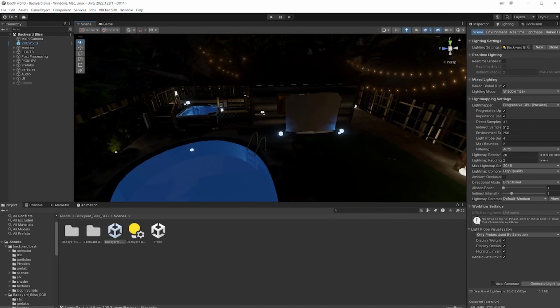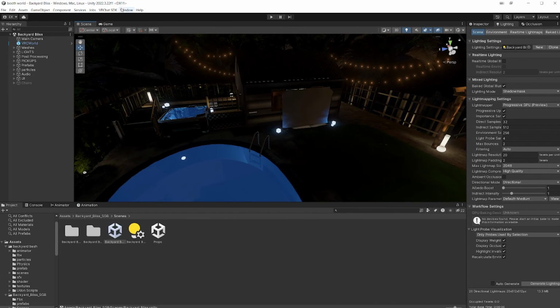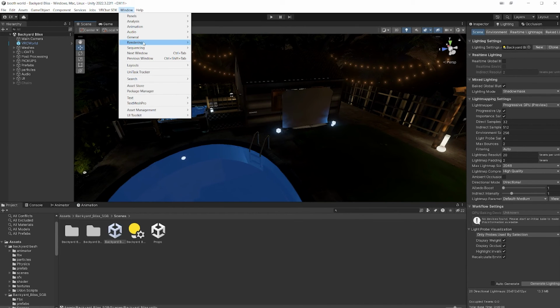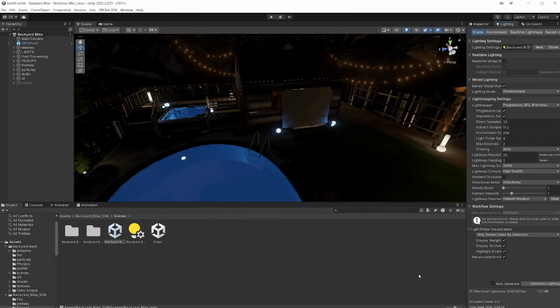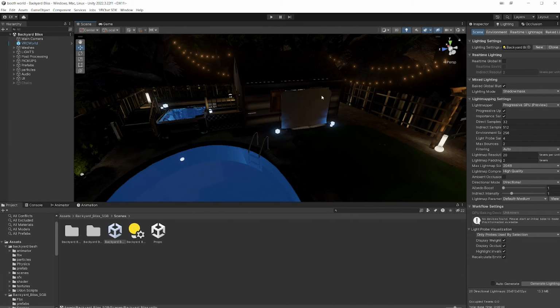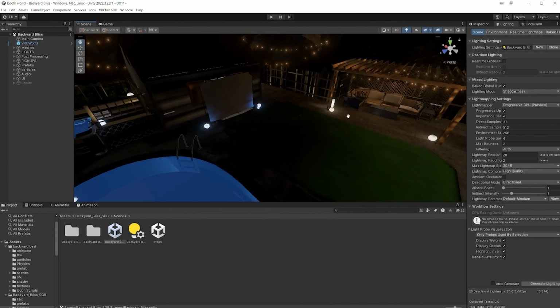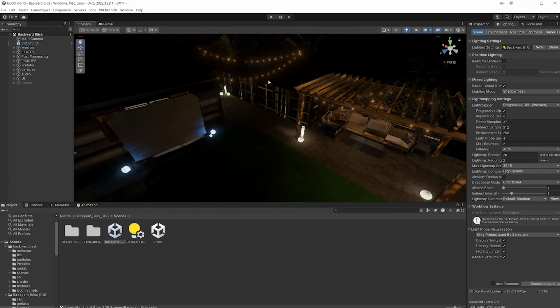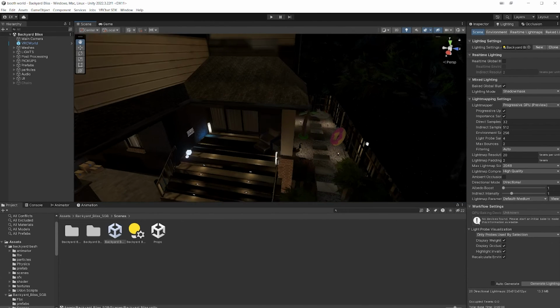We need to bake lights again, and to fix this, all we need to do is go to Window, down to Rendering, hit Lighting, and you'll get the light settings over on the right side. Normally, if you want to learn more about baking lights, once again, I'll link a tutorial for that in the description. But you should just be able to leave everything on default and press Generate Lighting, let Unity load, and everything should be fixed.